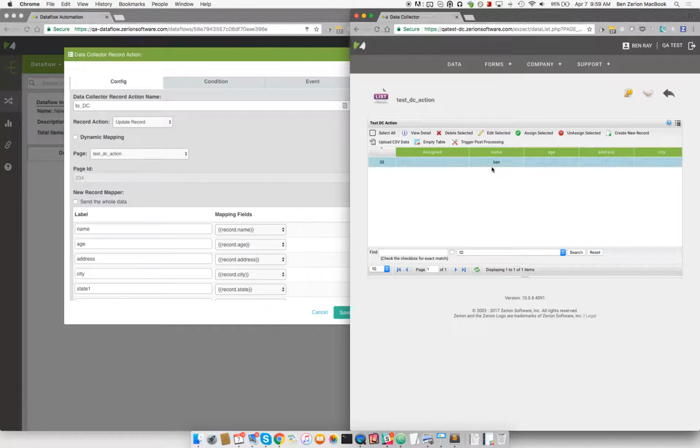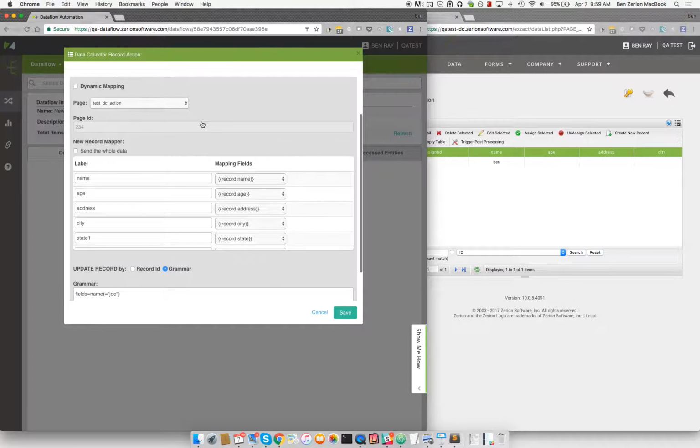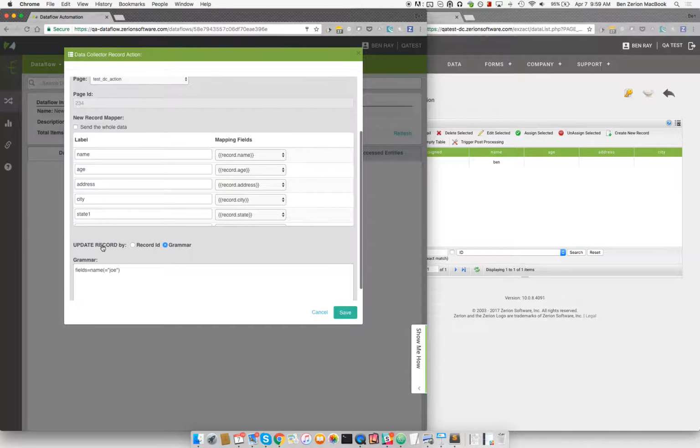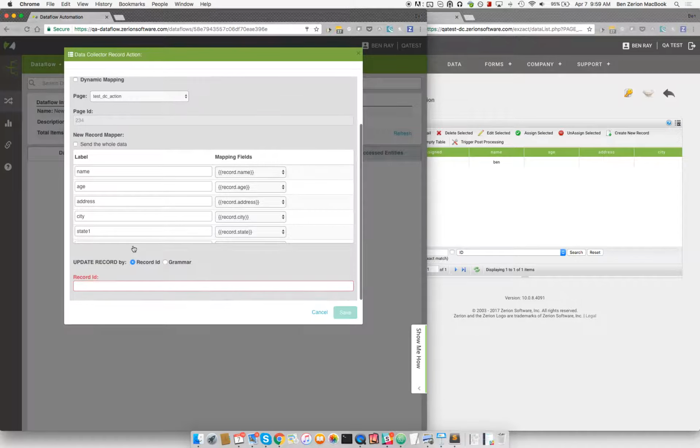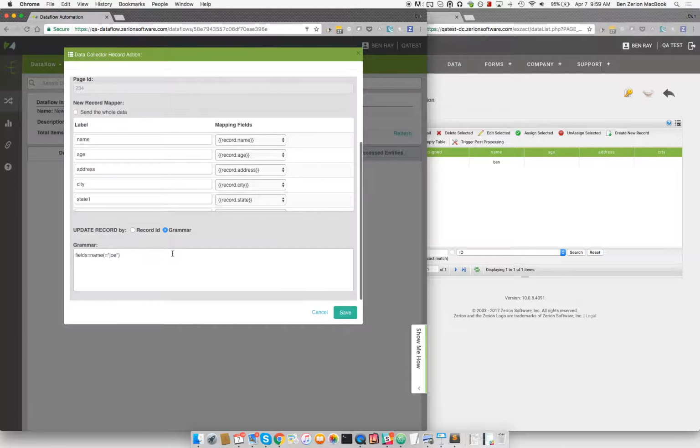So on the right hand side, I have a table with a list of a couple columns and one record in it now with the name of Ben. What we can do is you're going to see a new option down here at the bottom for update record by. So you can update the record by the record ID. So maybe if the record ID is 32, let's update this. Or you can actually use field grammar.